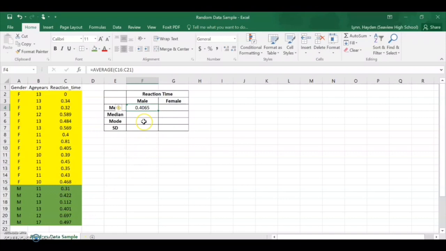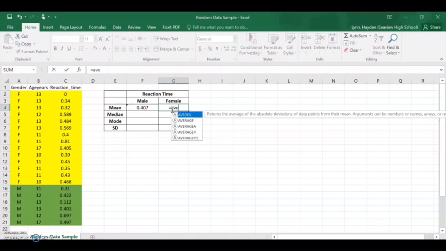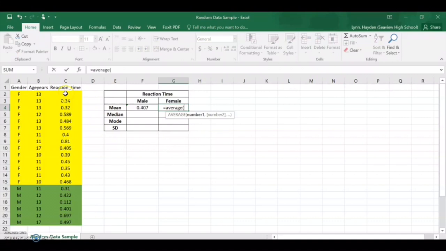If you want to change the number of decimal places in an answer that you've been given, you can use these two buttons here, still on the Home tab. We can increase the number of decimals or decrease the number of decimals there. Now, if I want to create the average for females, equals average, and select now all of the reaction times for the female group, remembering to close the bracket, press enter, and it calculates the average. That's way too many decimals, so we're going to reduce the decimals down to just 3 decimal places.